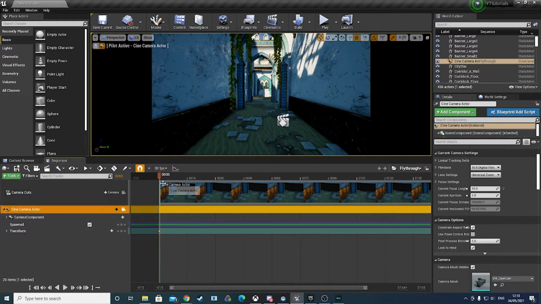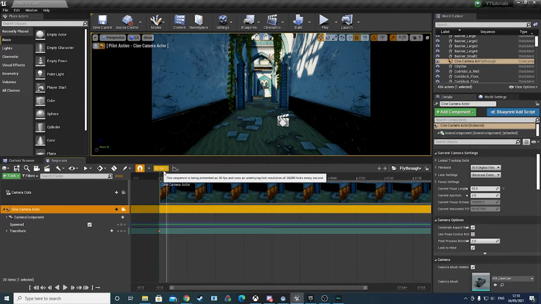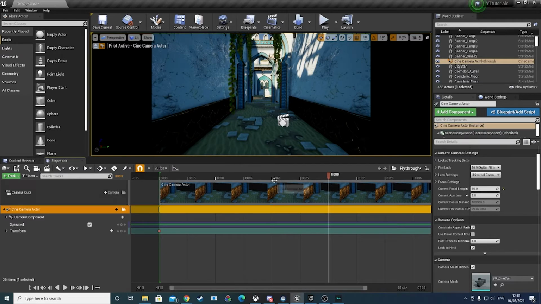So it's now basically saying at frame 0, the transform of the camera is going to be in this exact position. So where the camera is now is what it's going to be at frame 0. I'm then going to move the slider along, let's say about 3 seconds. So this is running at 30 FPS, by the way. Look, you can see it there, 30 frames per second. So that's 1 second, that's 2 seconds, that's 3 seconds. Okay, so at 90, we're at 3 seconds long.